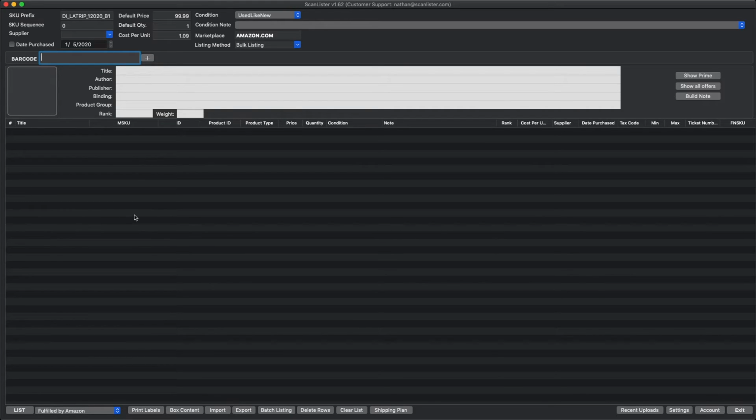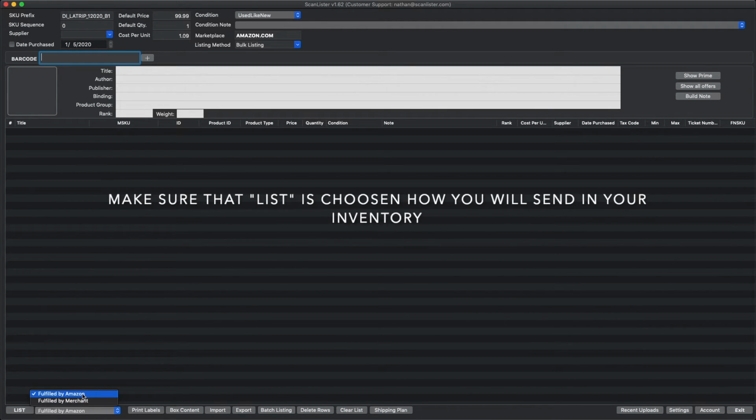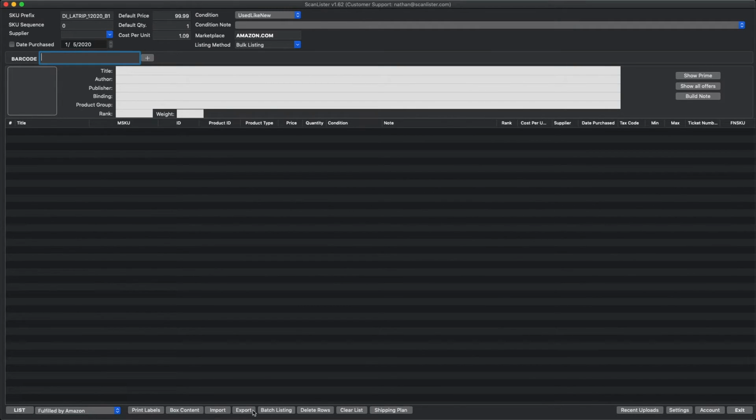After that, it's very basic. When you're scanning in a book, you're going to highlight the barcode area. You're going to make sure that this bottom part right here where it says list is fulfilled by Amazon. And these are all left alone, and these are used for when you're shipping out products. So let's go ahead and scan a couple books in, okay?